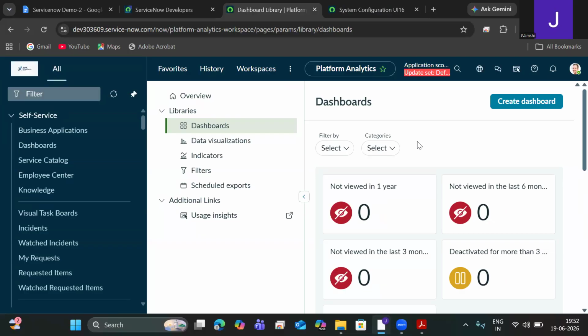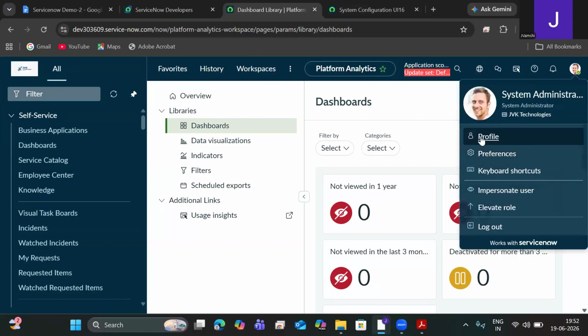Whatever is in the top section, we can also use on the system administration side. Suppose there is an impersonate user option here. Impersonate user means access without having the user's credentials. For example, if there are 10 users on the ServiceNow side, without having their username and password, we are able to access their instance.